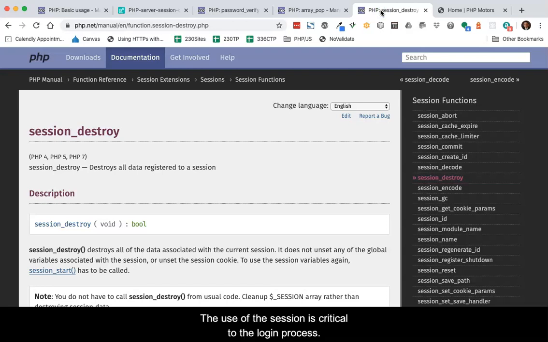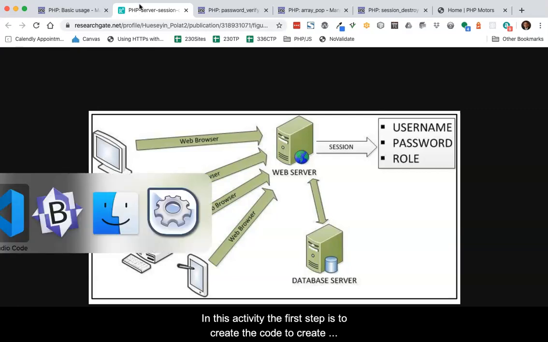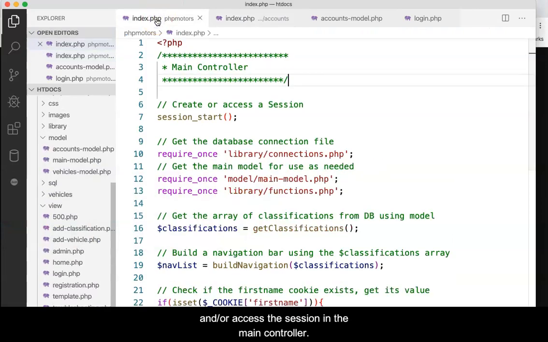The use of the session is critical to the login process. This is because values can be stored into the session by the server and then read and/or altered as the request response cycle between the browser and the server occurs. In this activity, the first step is to create the code to create and/or access the session in the main controller.